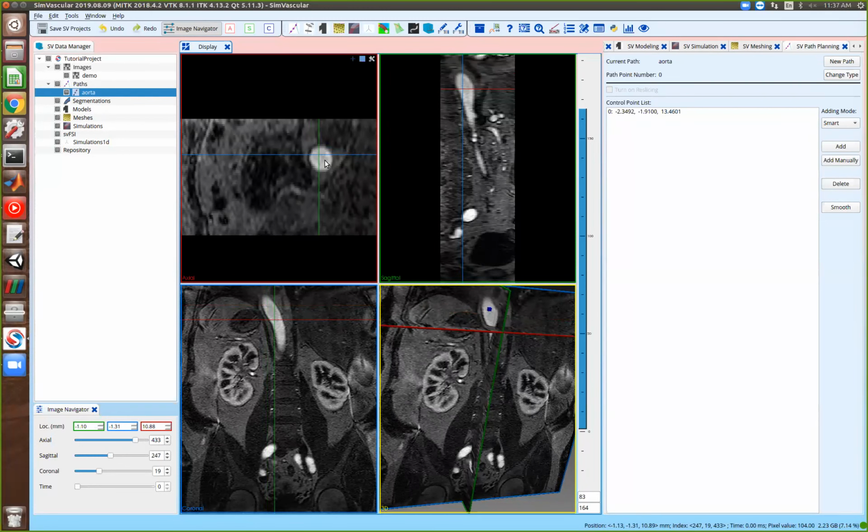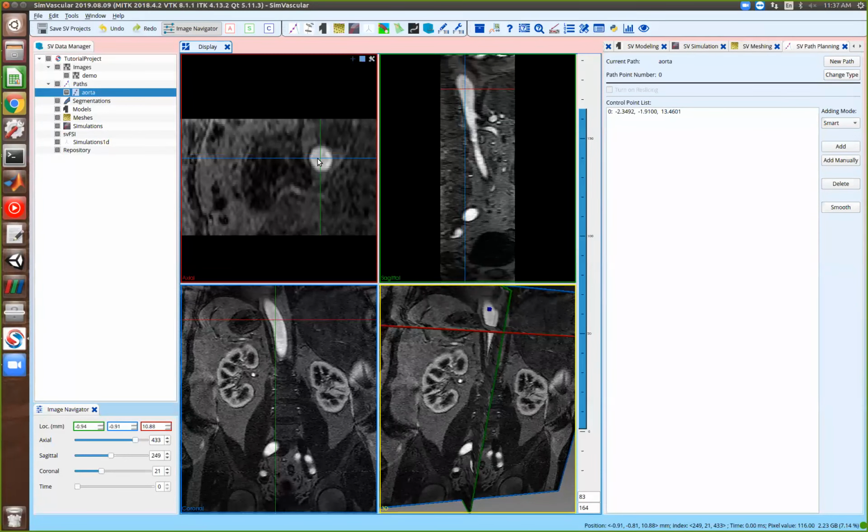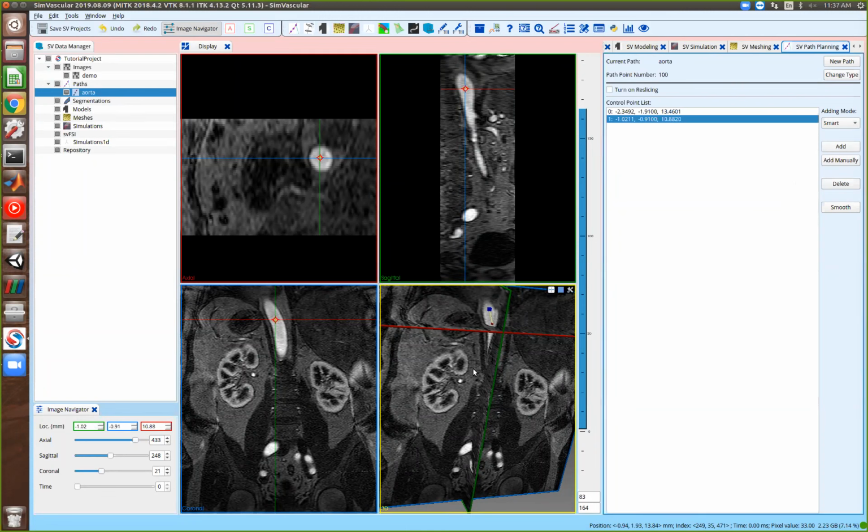And as you can see, as I move down, I'm a little bit off center in this view as well. And so I'm going to center it, which also centers me in this view, but it's pretty easy to see that I'm centered here and here as well. And I'm going to add another point. So now I have 2 points.